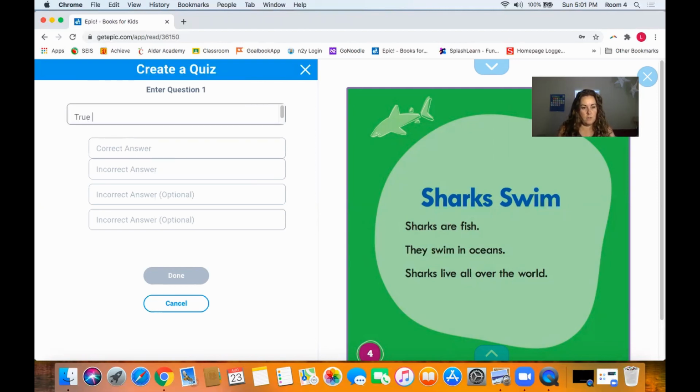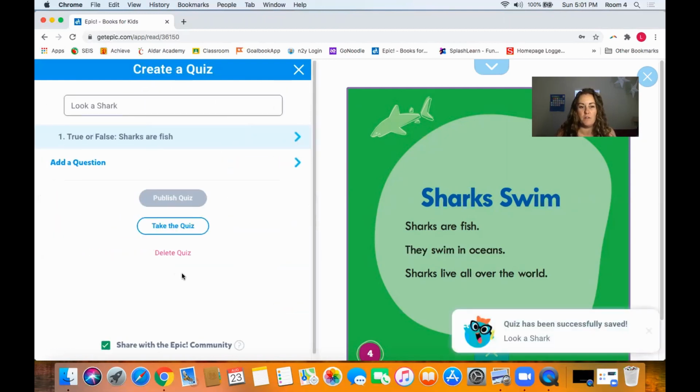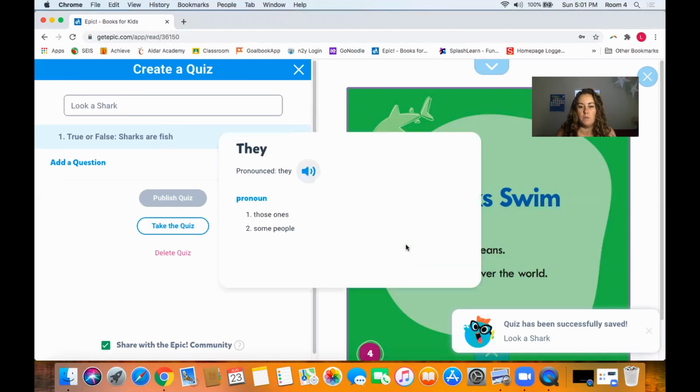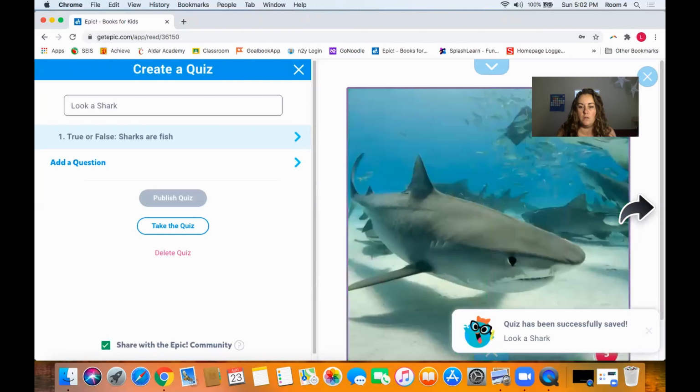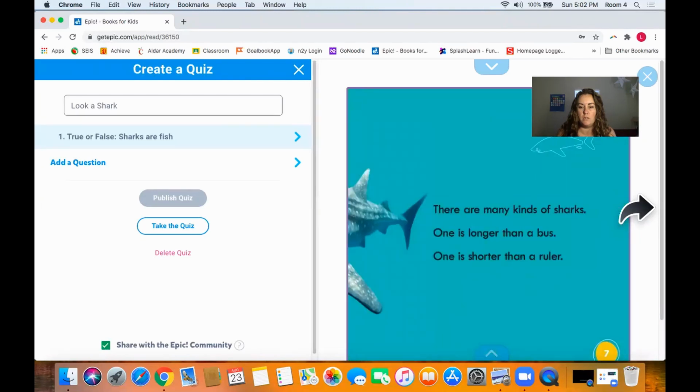True or false? Sharks are fish. And we can put in true for our correct answer and our incorrect answer. Excuse me. We'll go here. Okay. And then we are done with our first question. So if we want to look through the book a little bit, oops, you can go forward here and you will find another question.